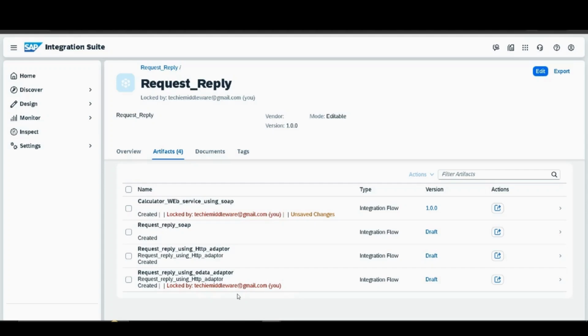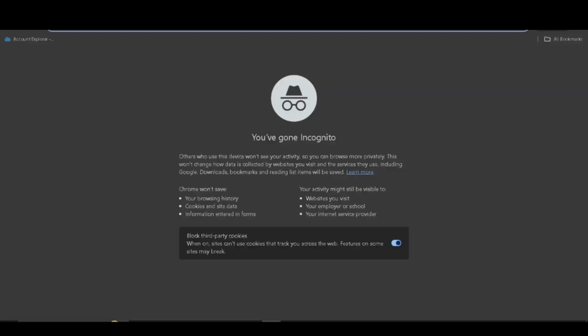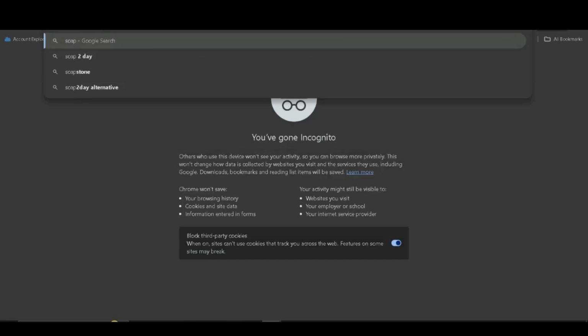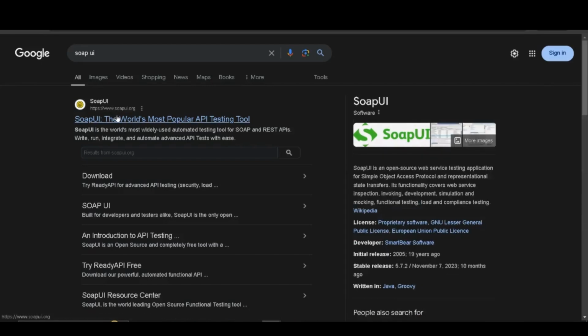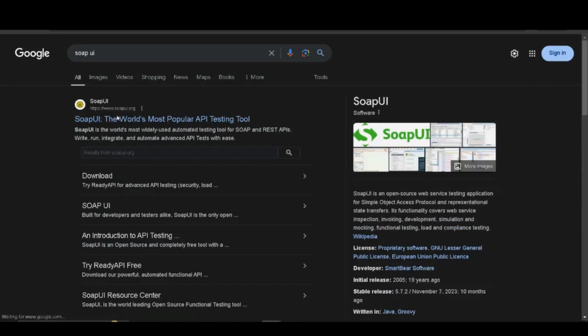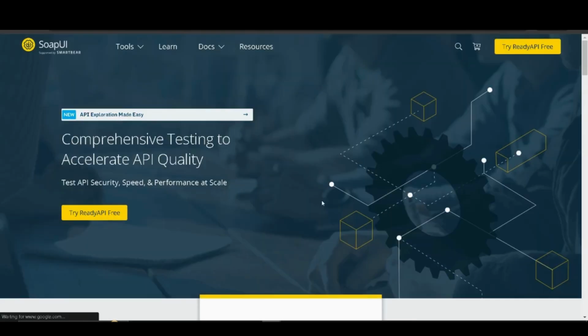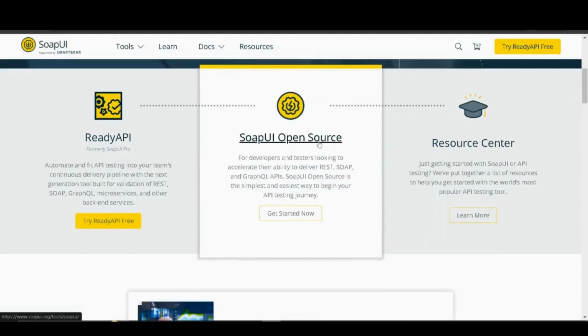Then with this calculator web service, we also use SoapUI. The SoapUI tool is basically used for testing and debugging SOAP and web services, and it also allows users to inspect, invoke and automate API interactions. So how to download that tool? For that, just go to the browser, type SoapUI and go to the first link. Here you can find SoapUI open source. Just click here and download this SoapUI.